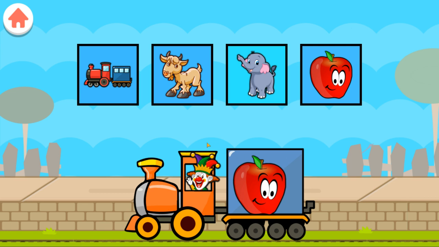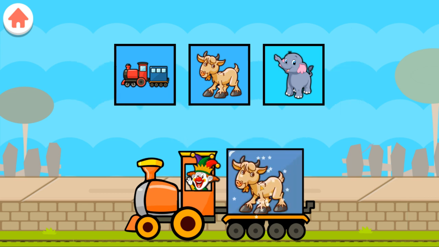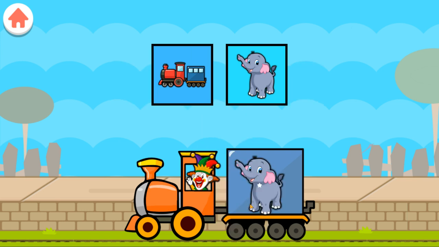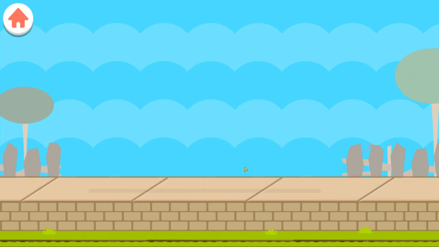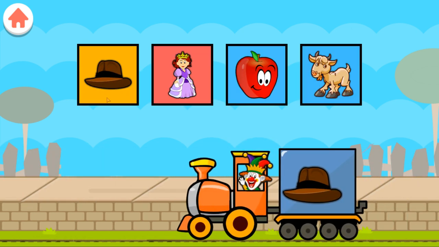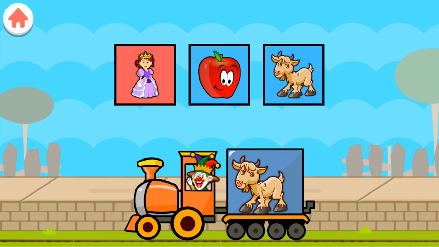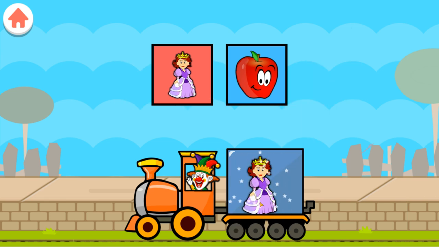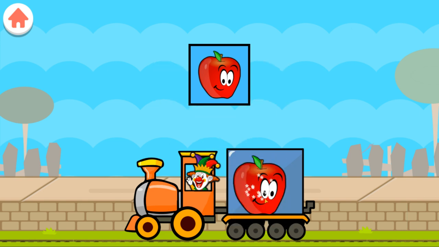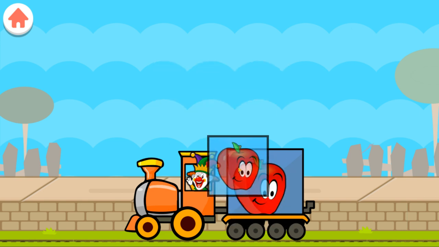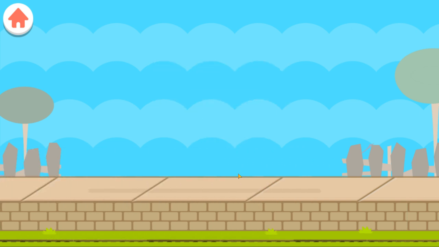Drag to match the same pictures. A for apple. G for goat. E for elephant. T for train. H for hat. G for goat. A for apple. Q for queen. A for apple.